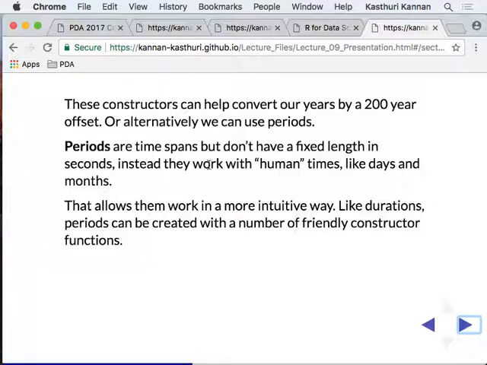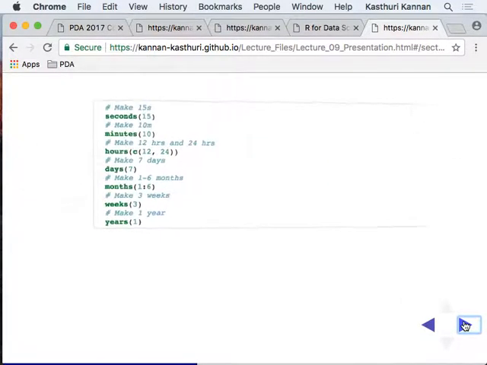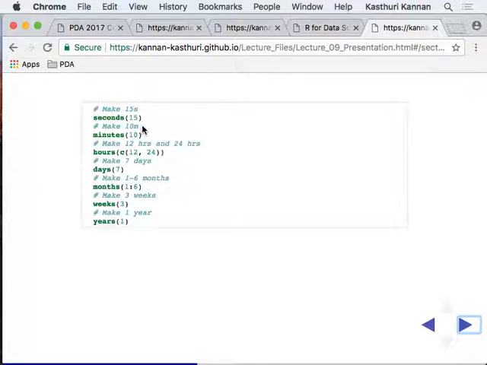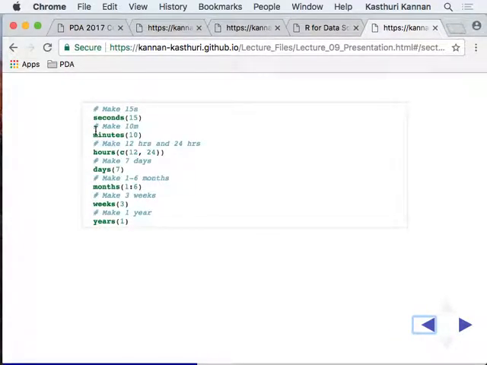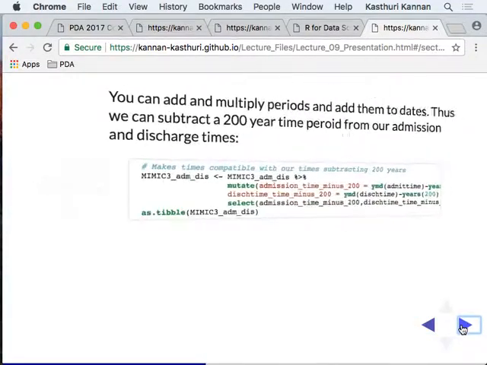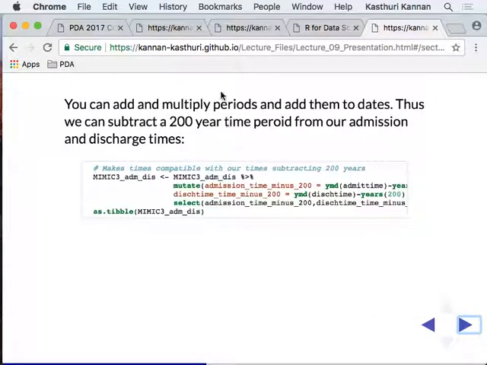They are like time spans, but they don't have a fixed length in seconds. They work with human times, like 5 days and things like that. So for instance, you can say seconds of 15, it's going to put it as 15, and minutes of 10. These are all in human readable formats: seconds, minutes, hours, days, etc. So in our data set, we can multiply periods and add them to days.